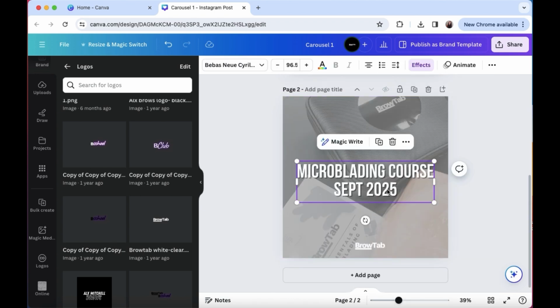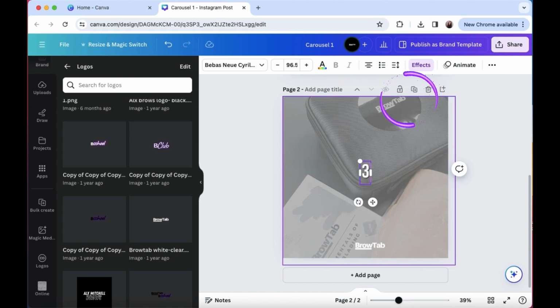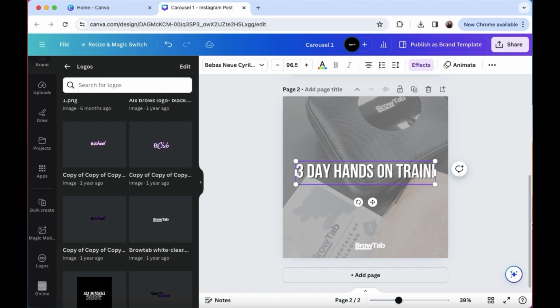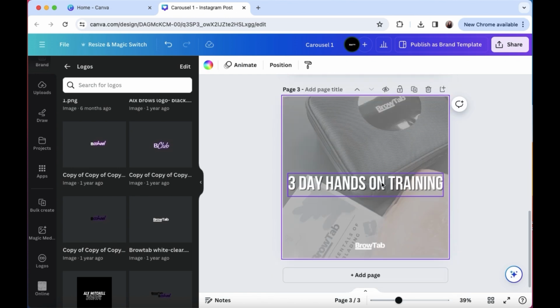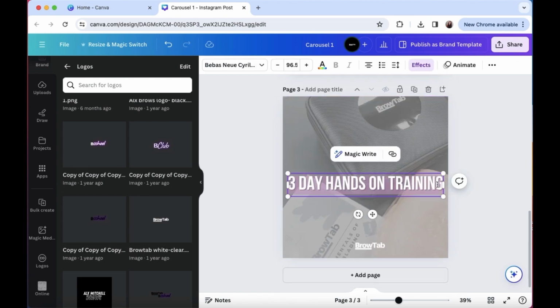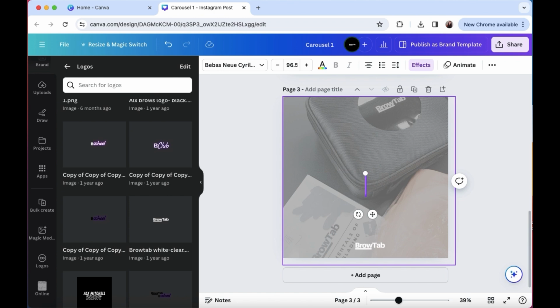So let's make another page. I'm just going to duplicate this page just in the top. And now all we have to do is change the words. So the base, the back, the standard elements of it are all there because we just duplicated it. So let's add that page, 3-day hands-on training. Let's duplicate again and change up the words again.